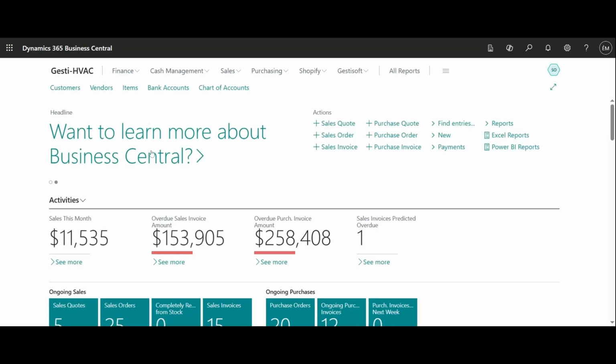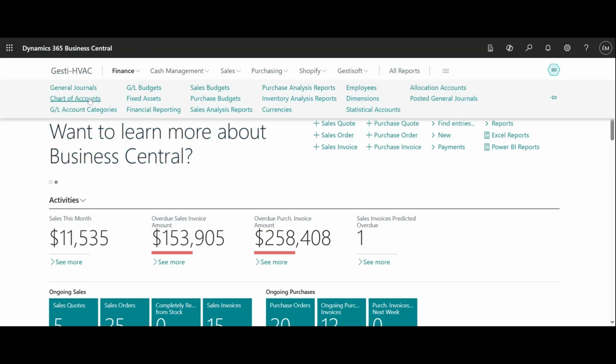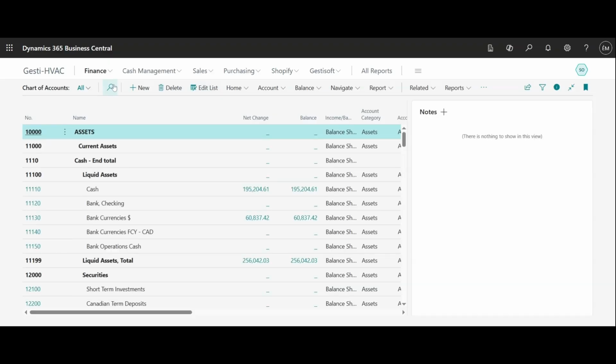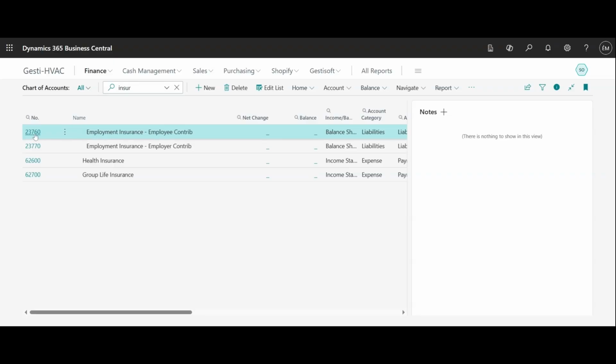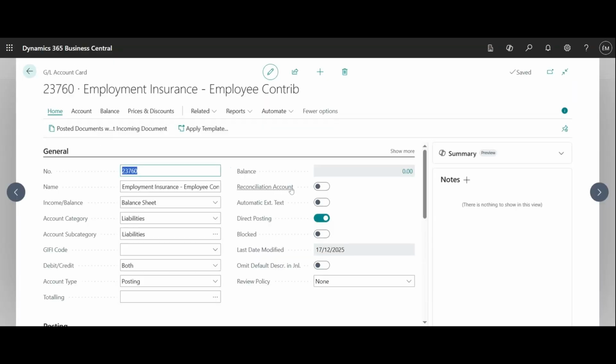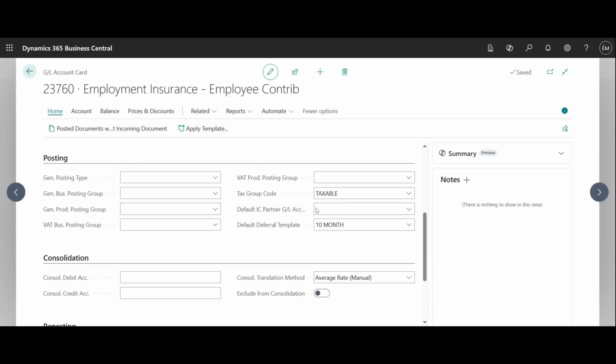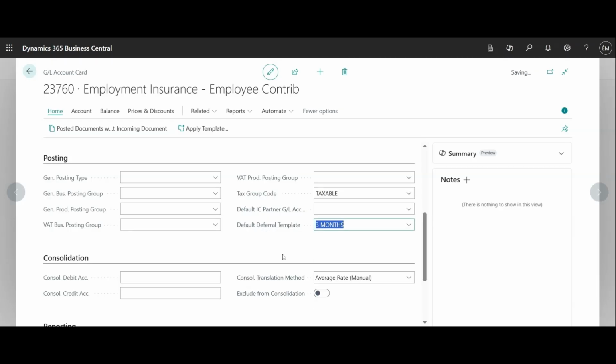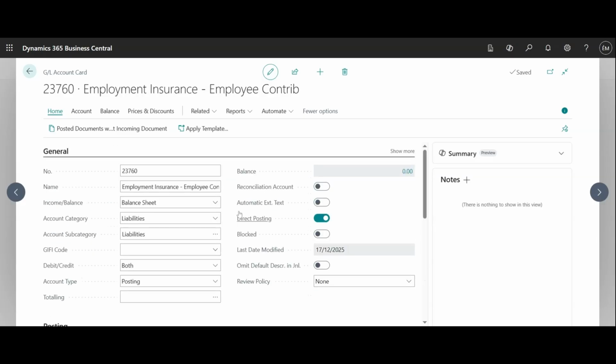Now I want to link this template into a GL account. So let's go ahead into finance, click on the chart of accounts. And I'm going to link into the same insurance account that I've created it for. So I'm going to type insurance here and I'm going to select the first one. And if you scroll down to the posting, you will see how we've got the default deferral template. Right now it is set at 10 months, but I want to do the 3 months format. So I'm going to change it here. And here you have it. It has already been changed.